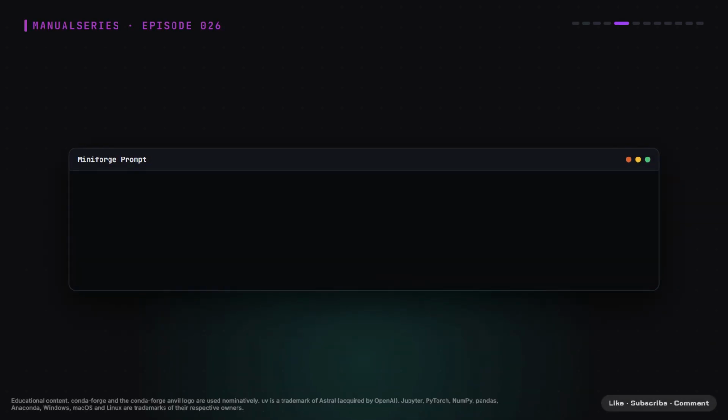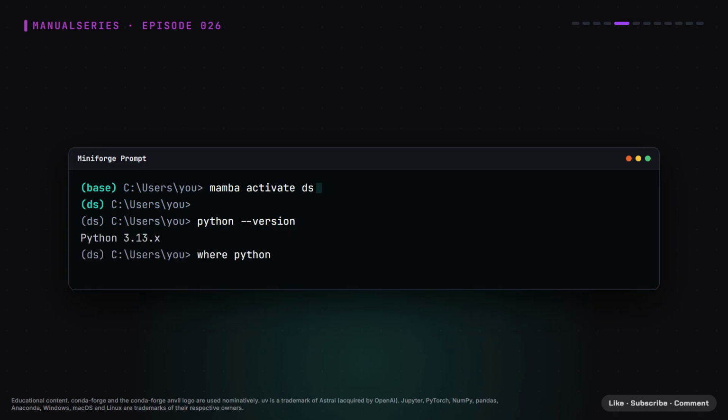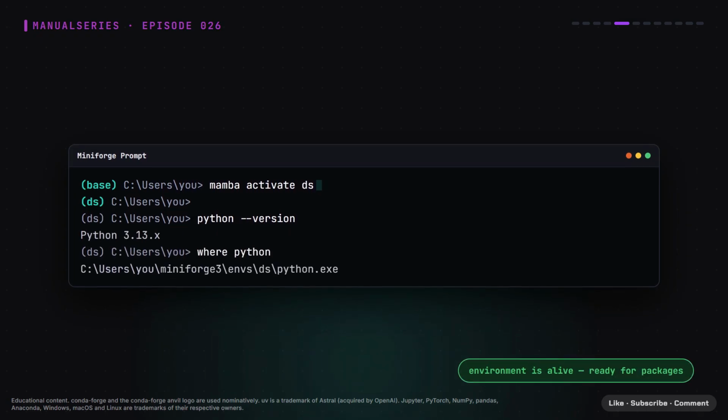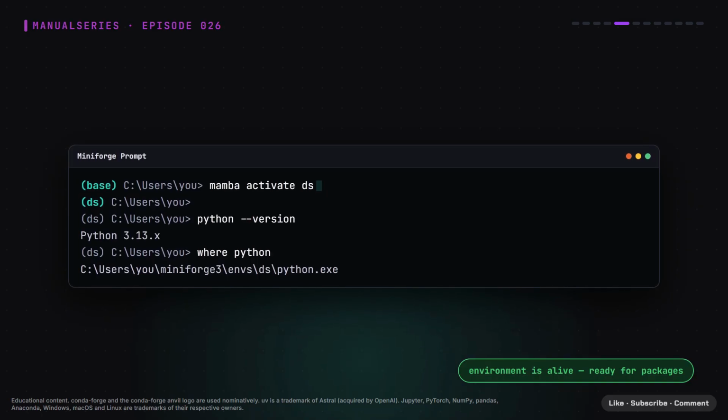Now activate it. Type mamba activate ds. Watch the prompt. It changes from base to ds. That means you're inside the environment. Check with python --version and which python. On Windows, where python. Your environment is alive and ready for packages.